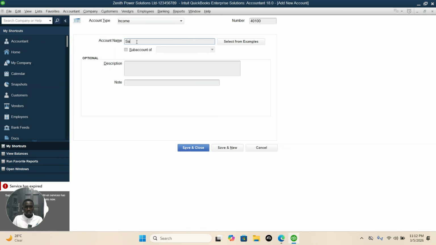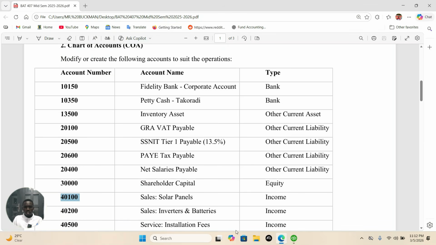That's sales, right? Sales. Let's see if it will allow it. You see, you type column and it doesn't appear. That means QuickBooks doesn't allow it. But the column you are seeing there is telling us that the solar panel, this one, is a sub account to the sales, right?